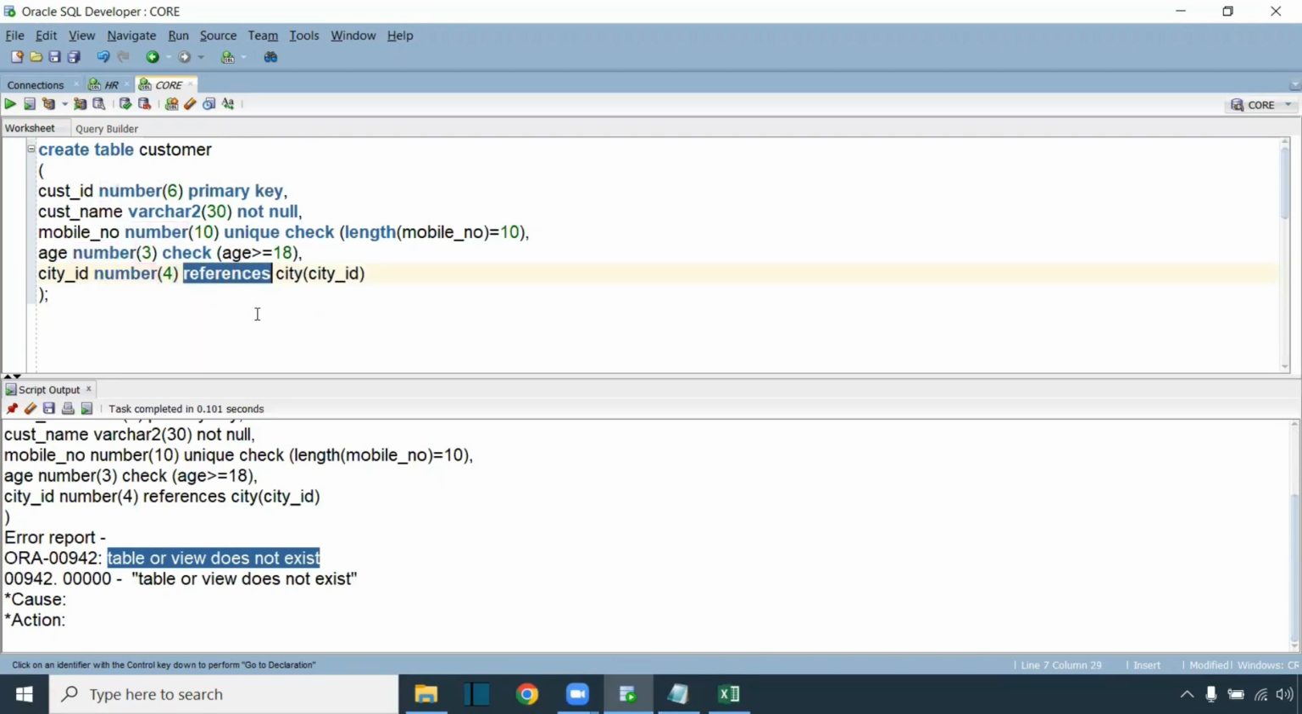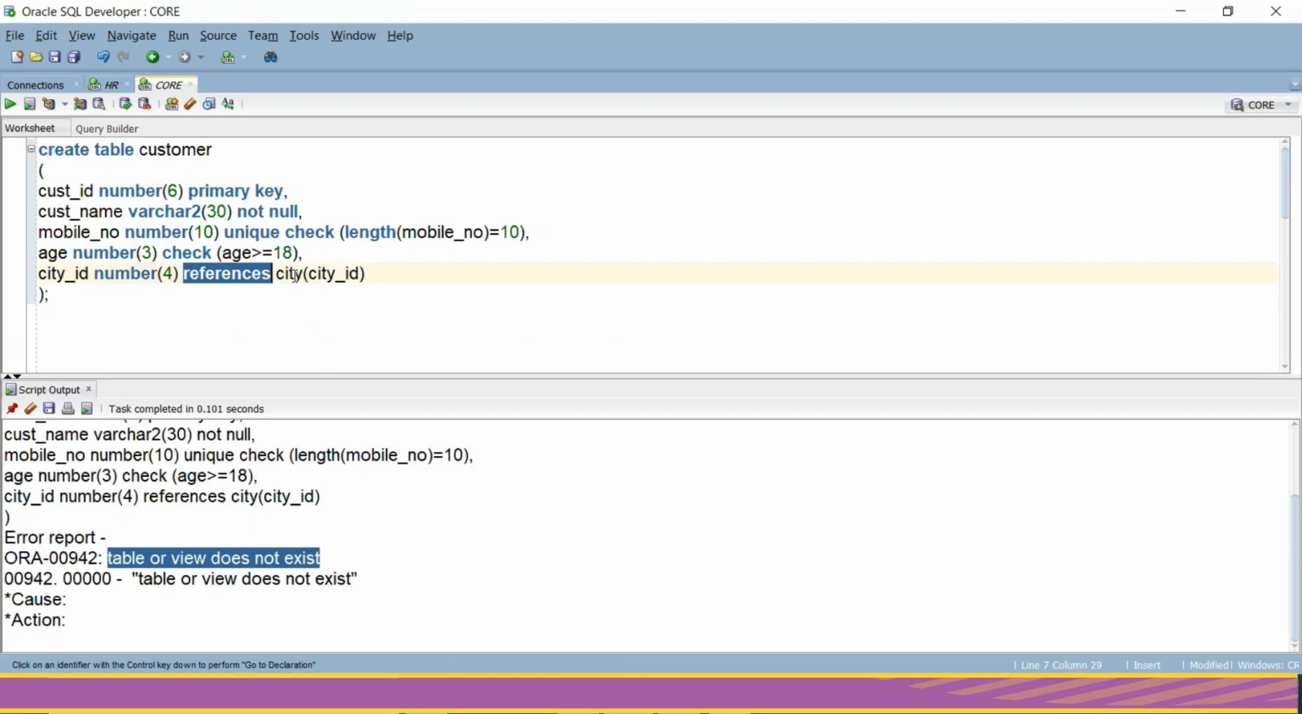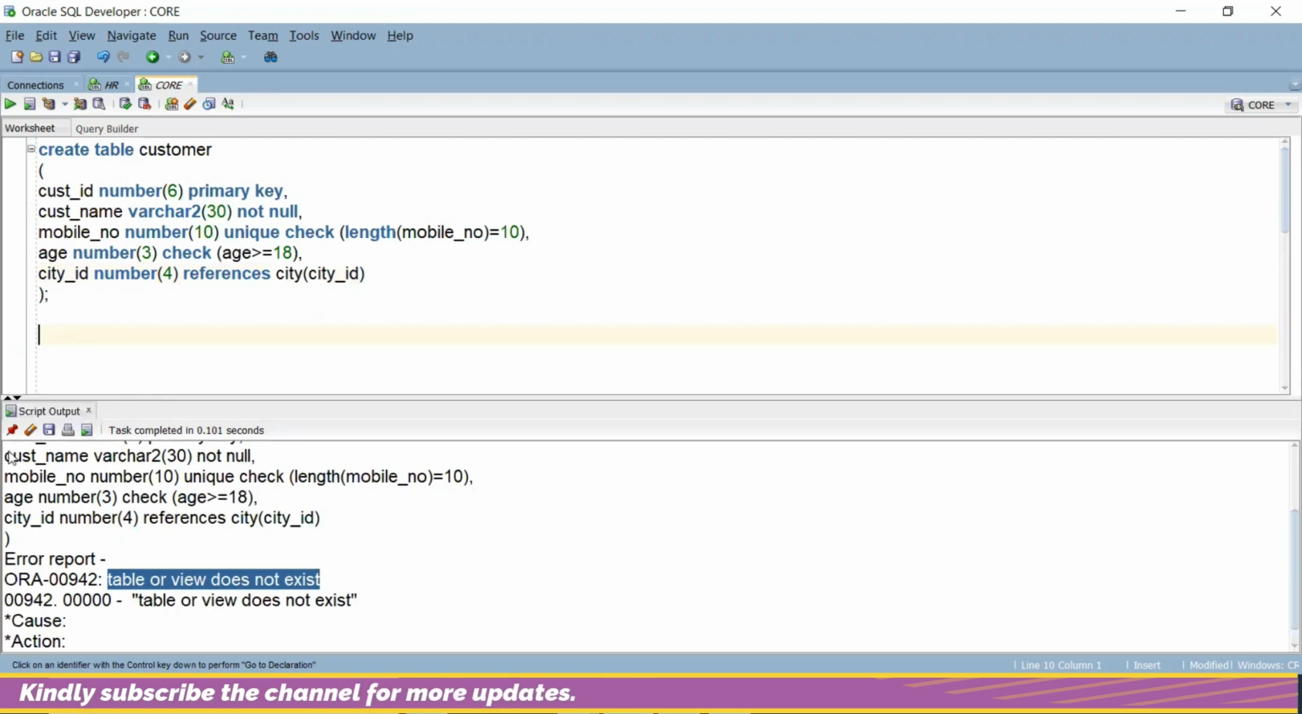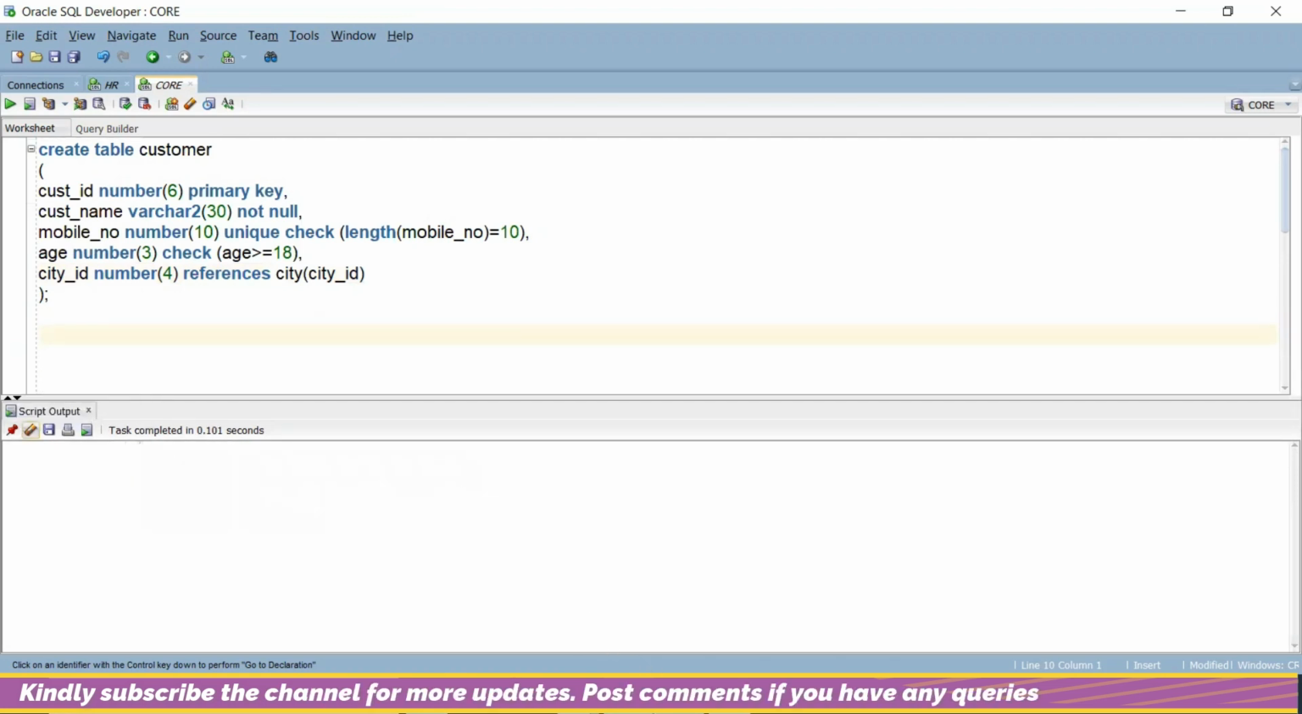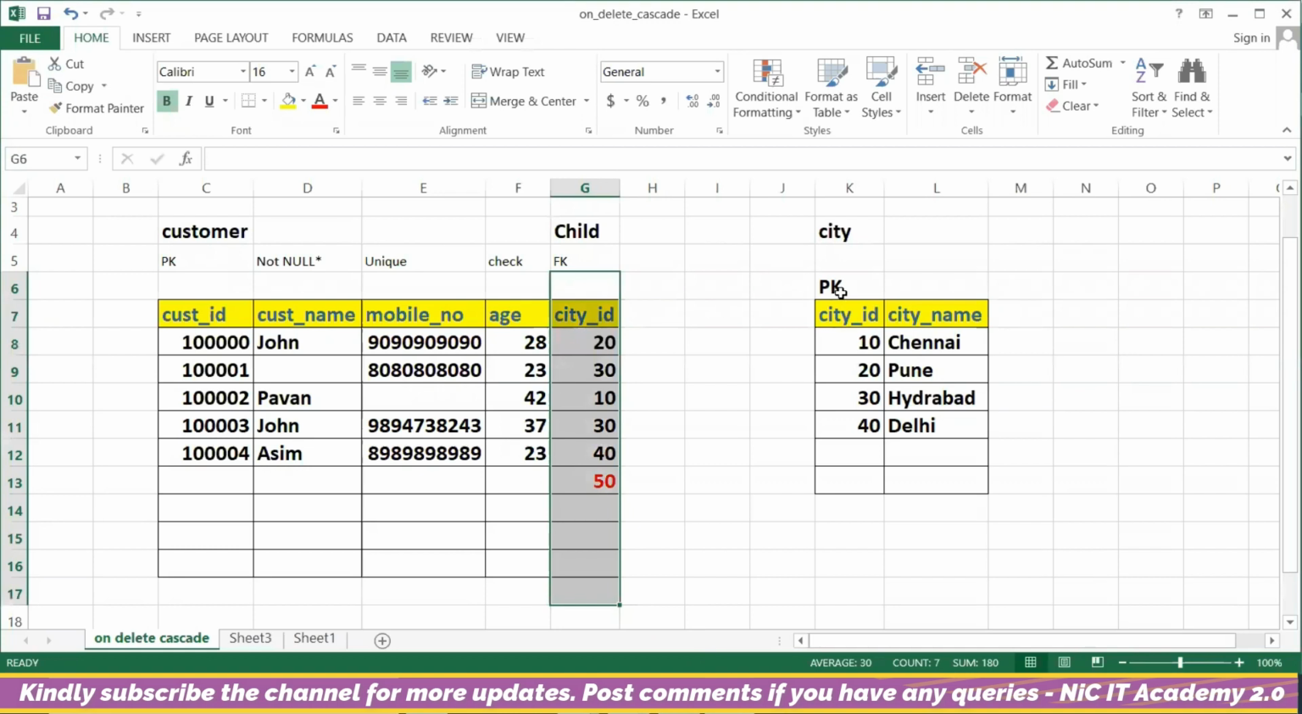So while making this foreign key, while making the reference, I should have the table, right? City table. As of now, the city table is not available. I have dropped it, right? So first, which table should be created? The primary key table should be created first, then only you have to create this foreign key. The parent should be available, then only the child can be created and inserted. That's why we maintain integrity.